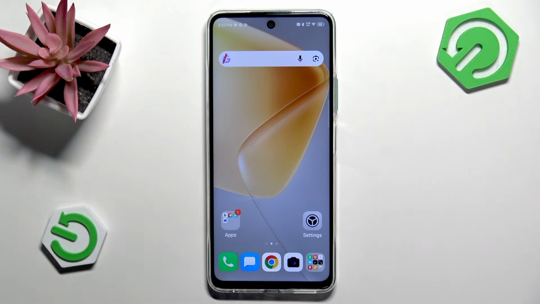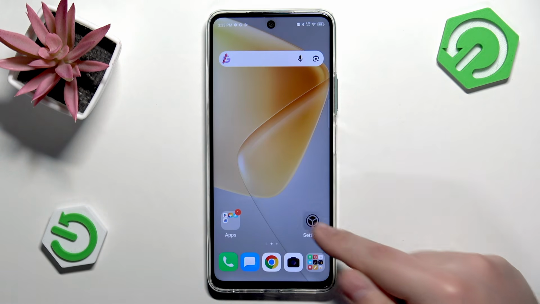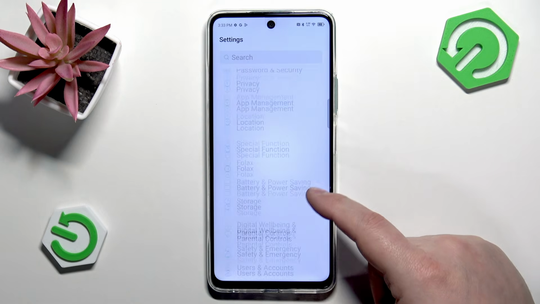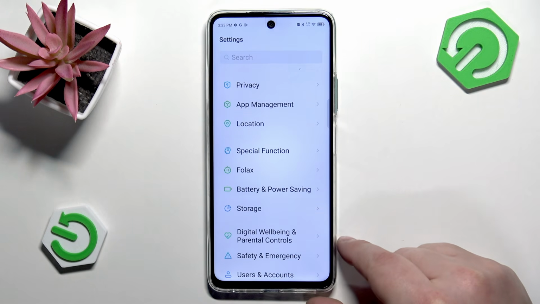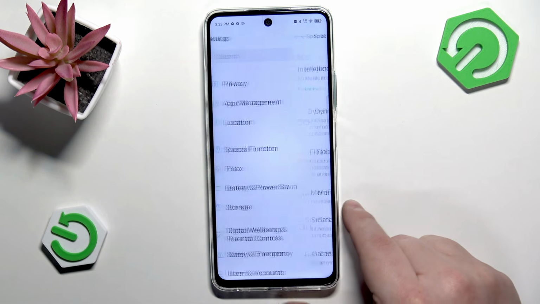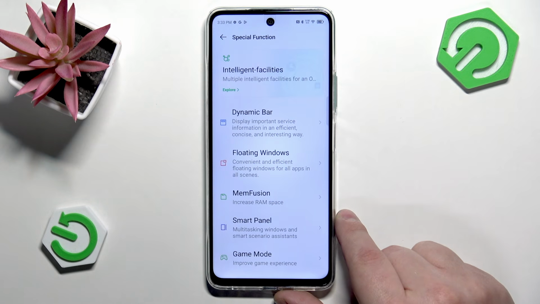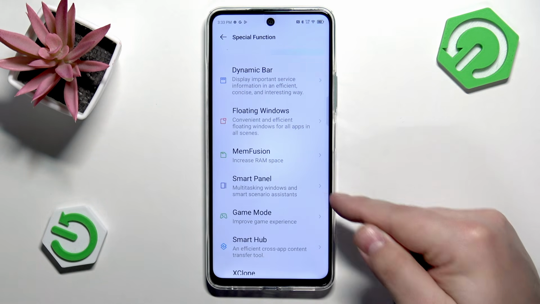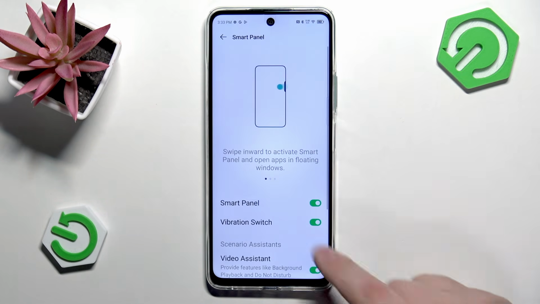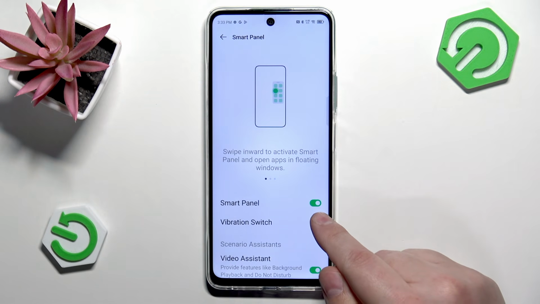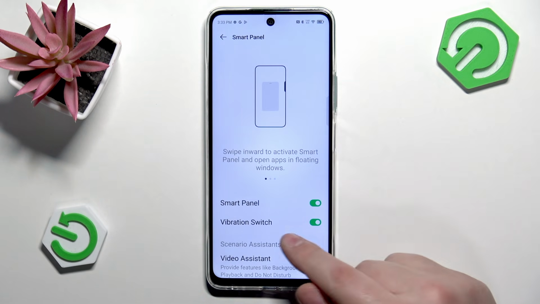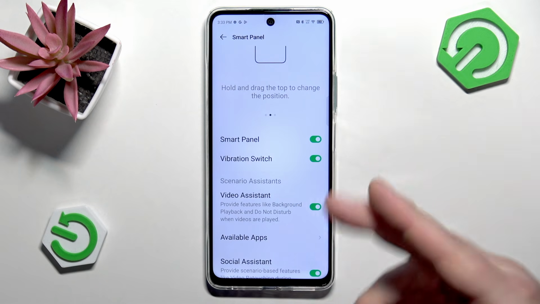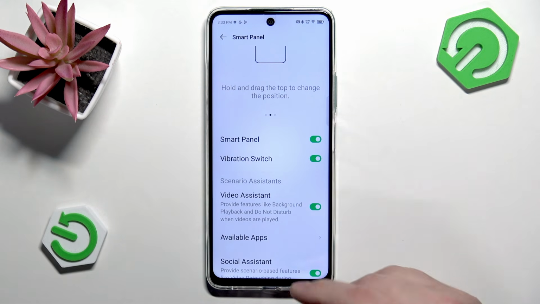First, you will need to open the settings on your Infinix phone. So tap on the settings icon. In settings, find the option called special function and select it. And here look for the Smart Panel. Once you find it, tap on it, of course. And if the feature is disabled, enable it by tapping on the switch right here. Once it ticks on, you will see more options you can basically enable, disable, and change.